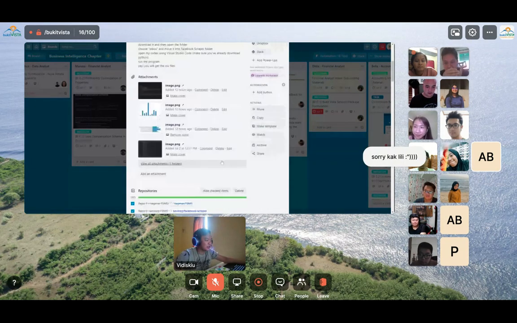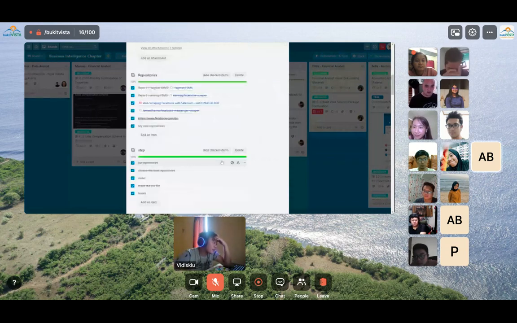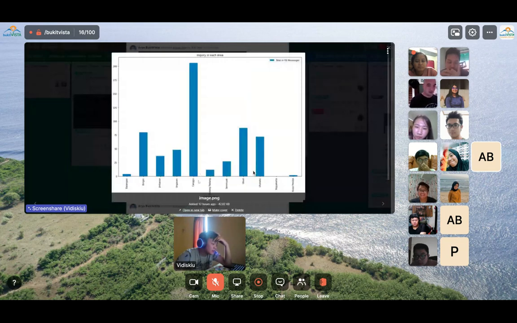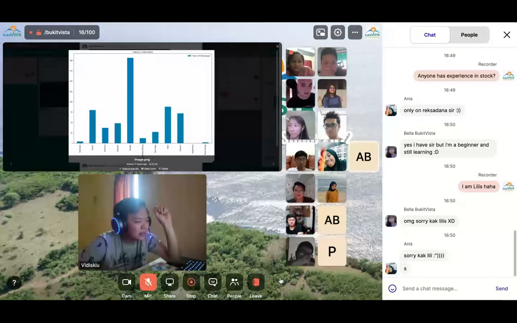Okay. Next, what about this one? Oh yeah, I've already made a visualization from last week. Data science discussion. This is the inquiry in each area from Facebook Messenger, a list from January to June. So the most searched is Canggu, from the result of the scraped data. This is the result, the inquiry in each area.